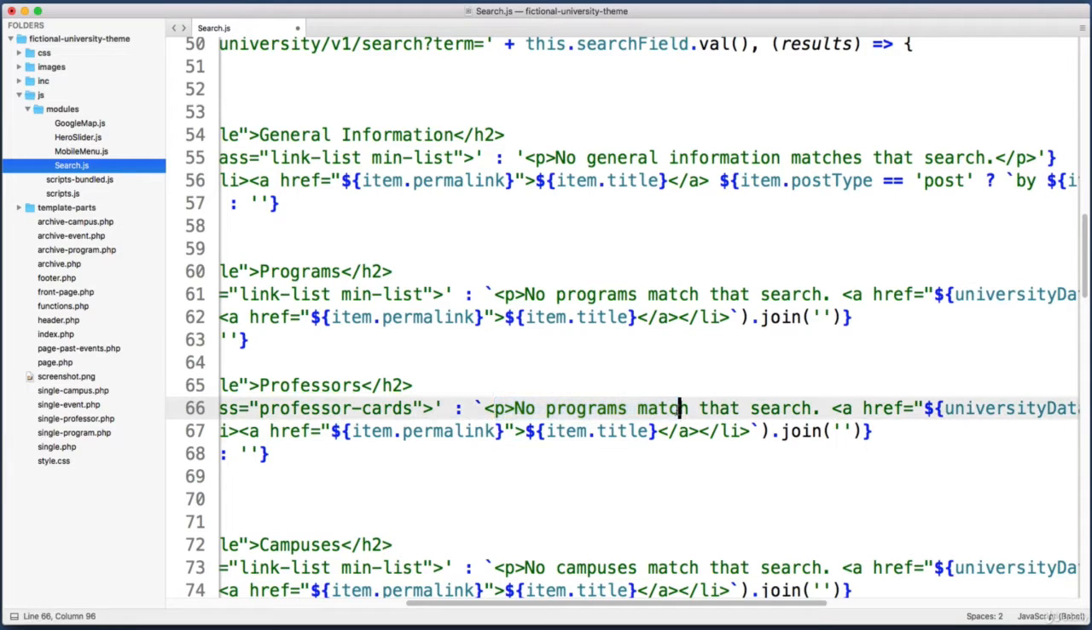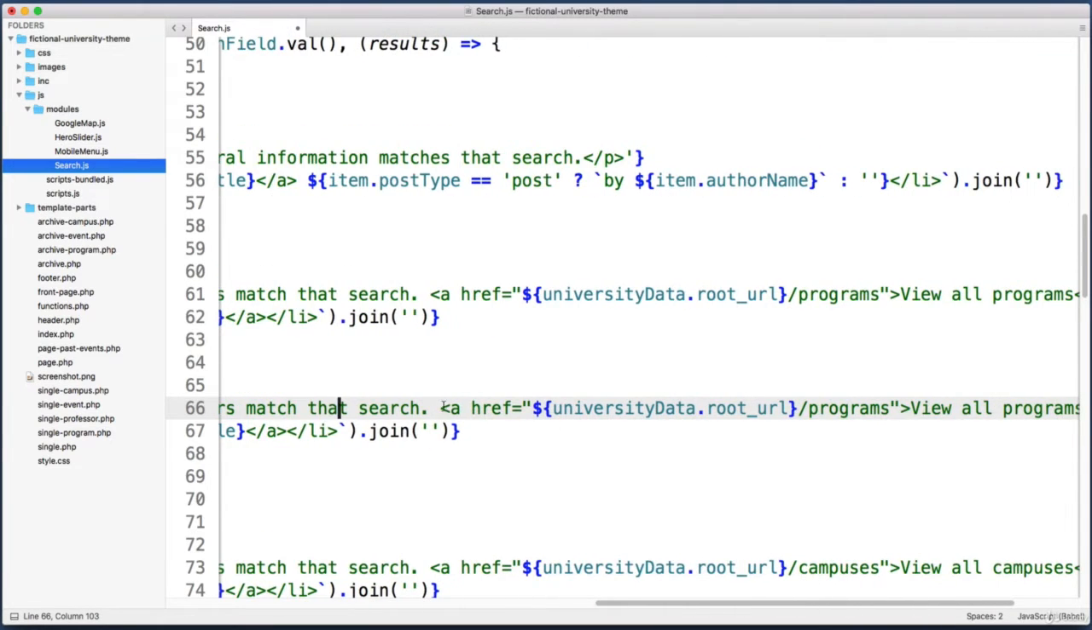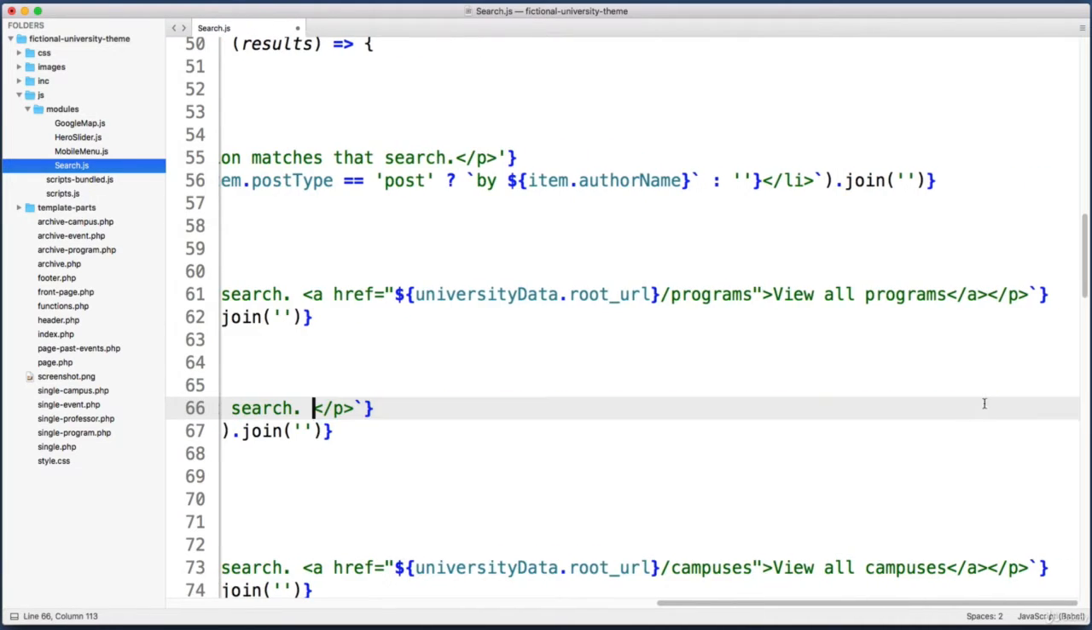All right, then if we scroll over a little bit to the right, this is the message that will display if there are no resulting professors. So let's change this from programs to professors. And if there are no professors, we don't want to display a link anywhere like we did for programs, right? Because we don't have an all professors page. So I'm just going to delete this A tag entirely.